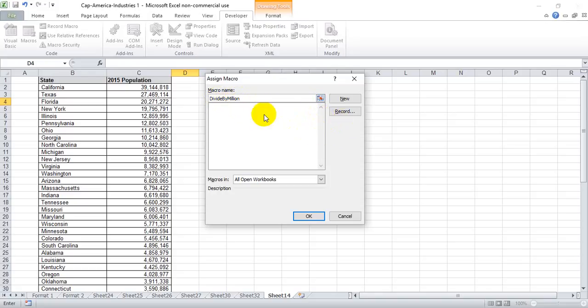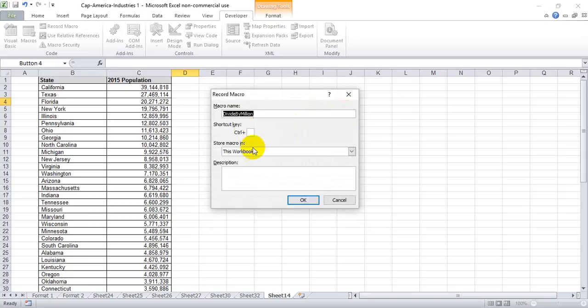Now what we're going to do is record this actual macro that's assigned to this particular button. We're going to go ahead and hit record. It's going to double check that we want to name this and whether we want a shortcut. I'm going to do one just for an example. Control L will be this particular shortcut. So I can either hit the button or I can hit Control L to divide everything by 1,000,000.